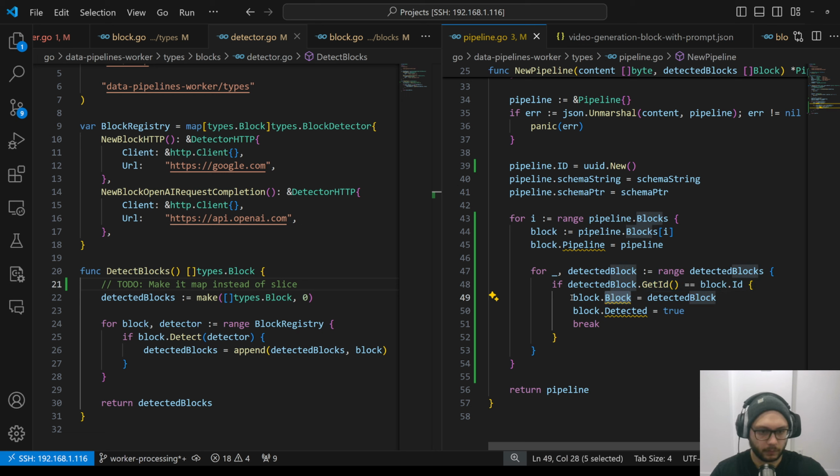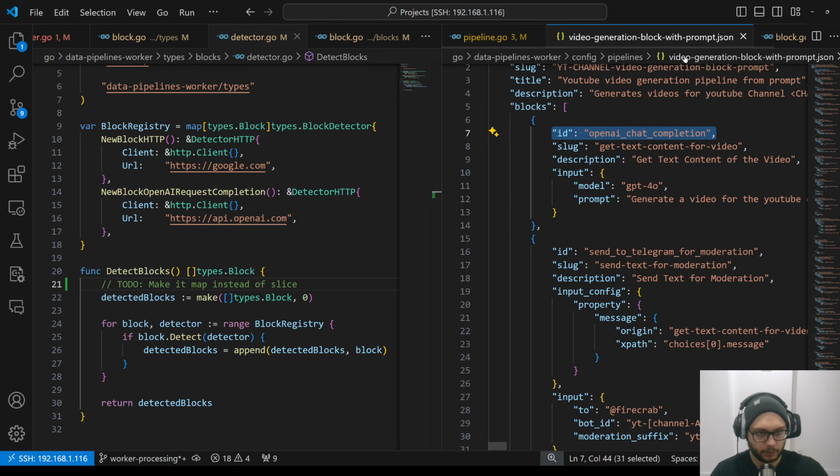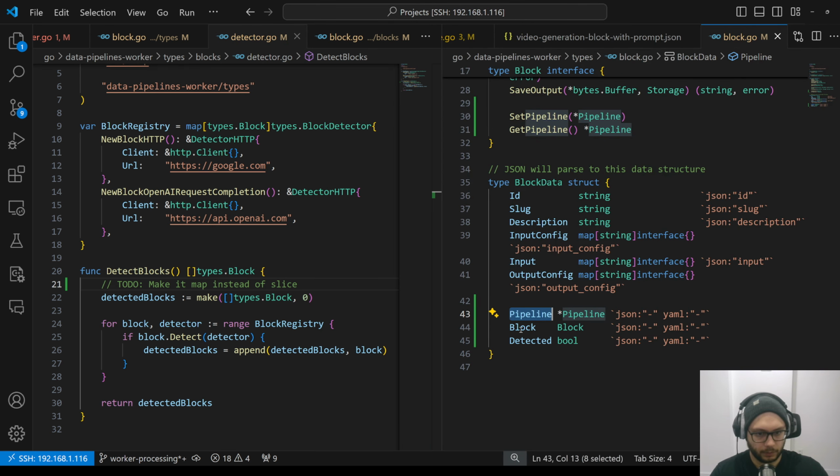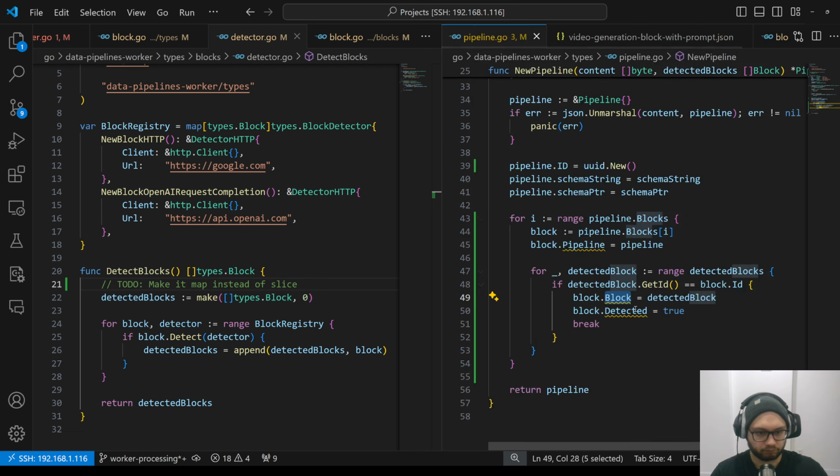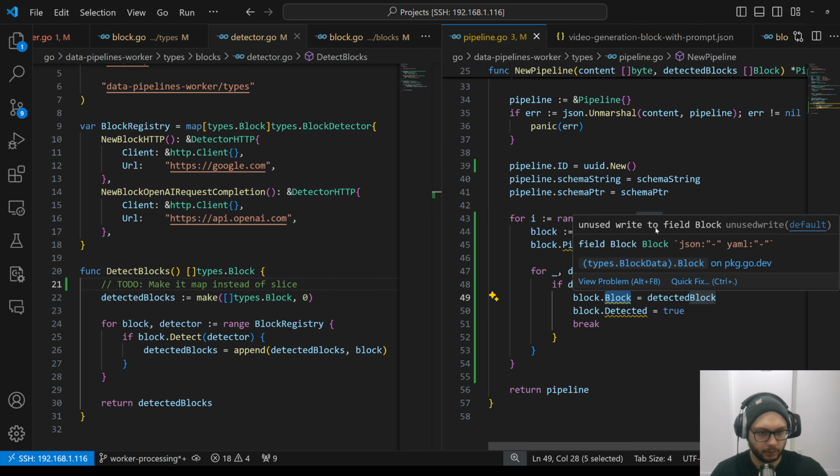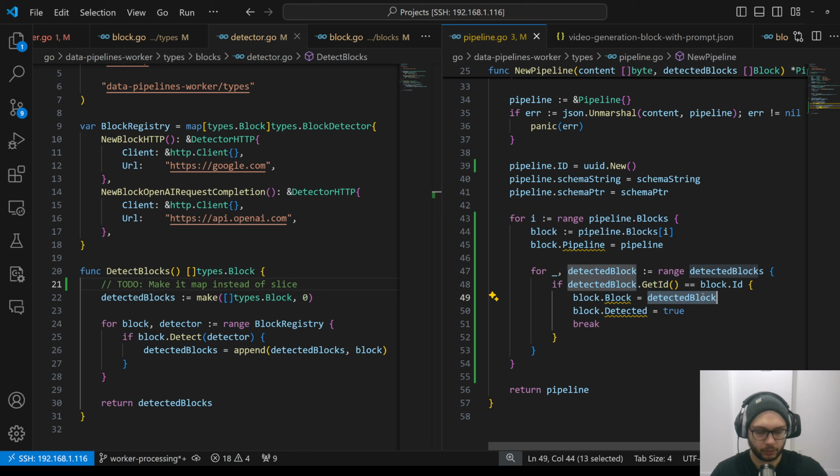Now, block, this one. It's an interface. And used to write. That's correct. Because it was detected, let's do it. And then I should say detected true. You know what's interesting? I don't need the detected property because I have block.